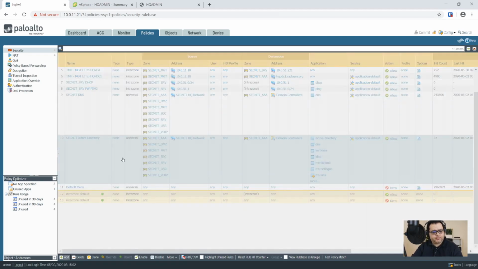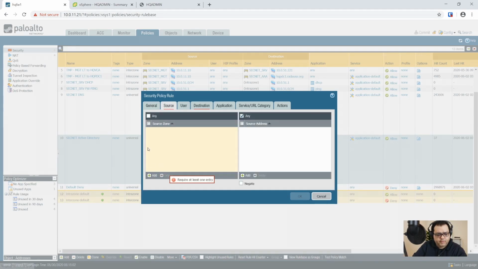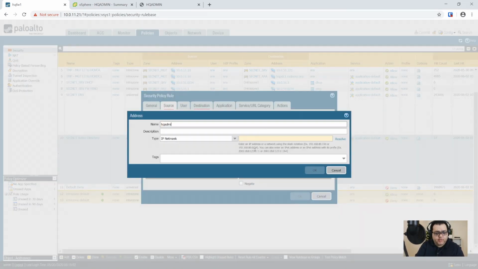So below the Active Directory rule, I'm going to create a rule that's from the HQADMIN server to SECNET, and for this one I'm going to call it RDP, and this is going to be interzone, and our source is going to be SECNET sec, and we're going to select, actually we're going to add hqadmin.secnetwork.org 10.0.41.10.